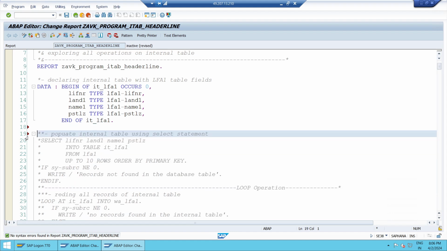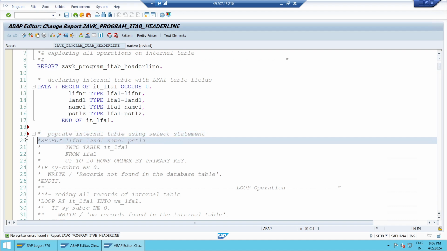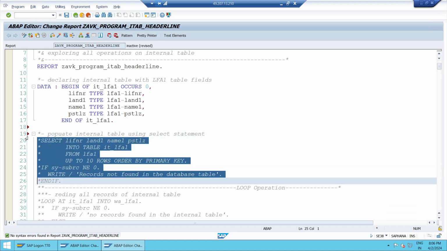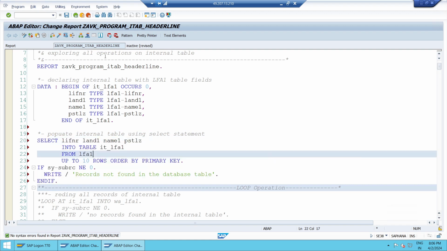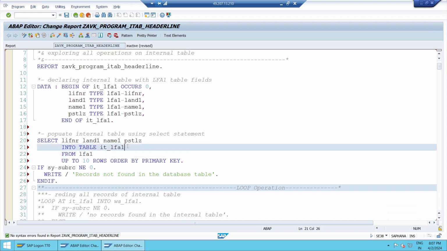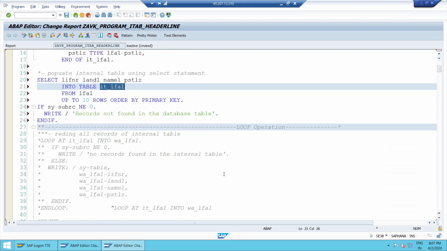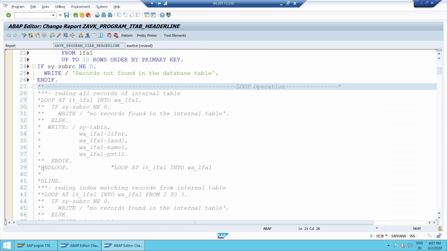Go to populate internal table by using select query. So we will go for the select query. Uncomment. Select query remains same. There is no change at all. Select so-and-so columns from database table into table internal table. Into table internal table means directly it will write into body. The header is space, it won't process. Records not found or found, it's okay. Then we'll go to the loop operation.